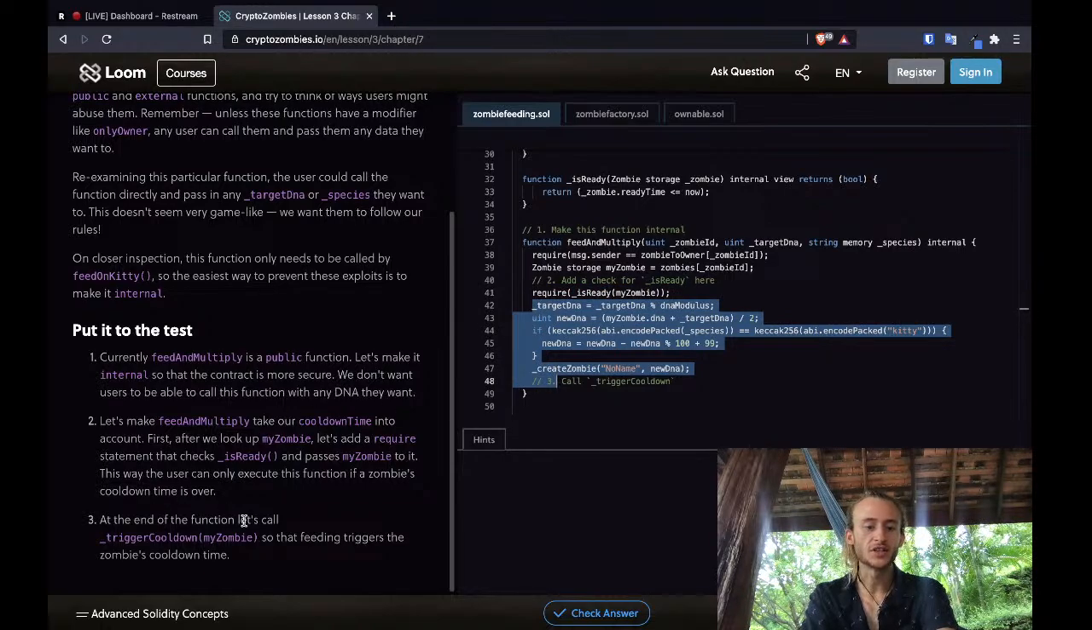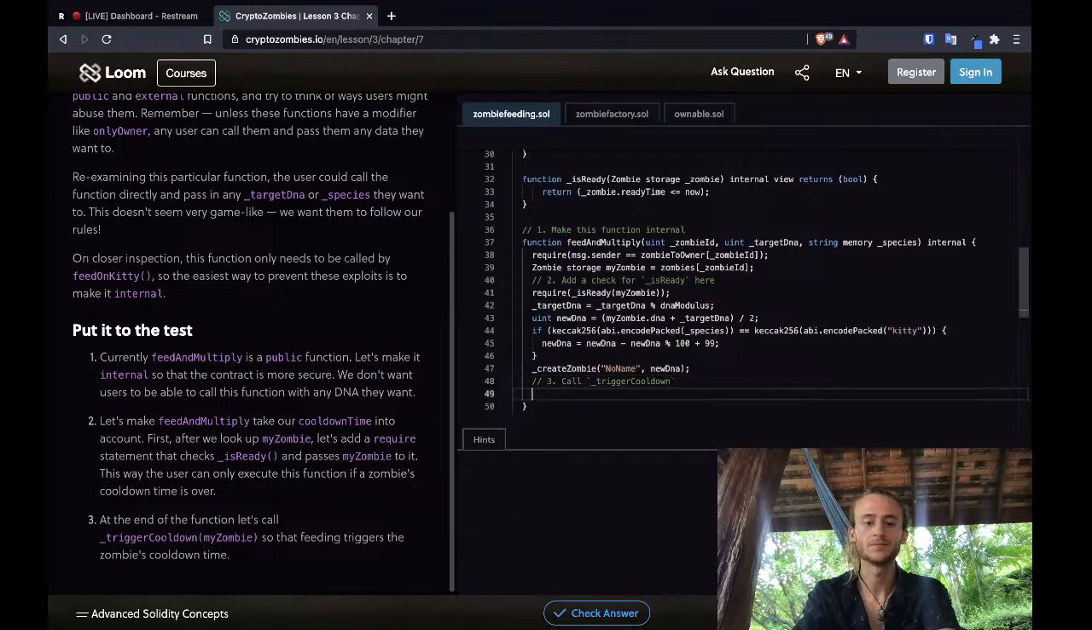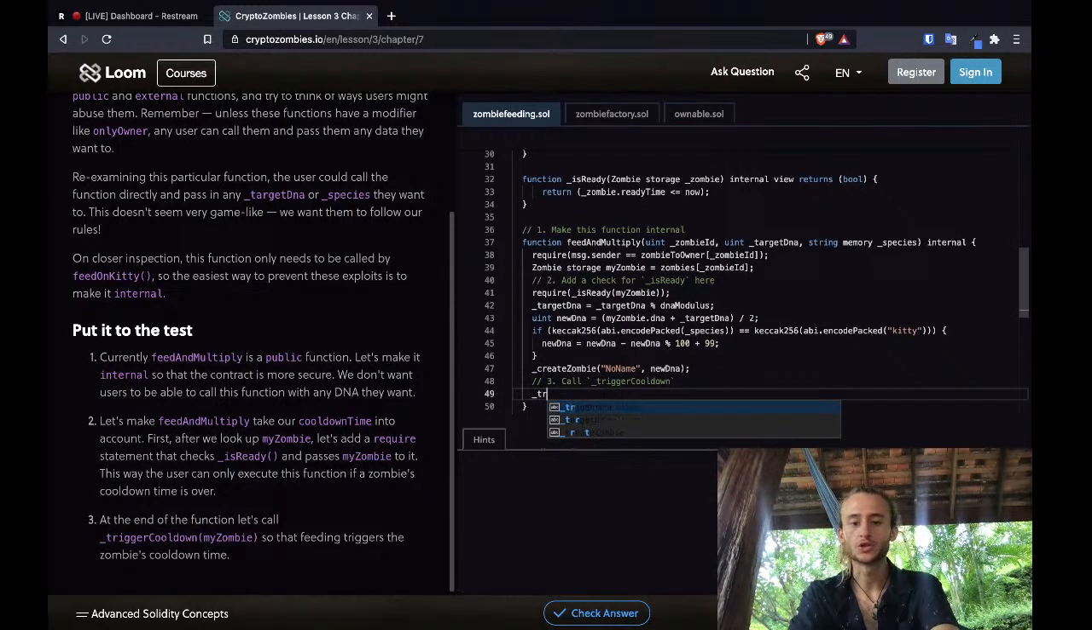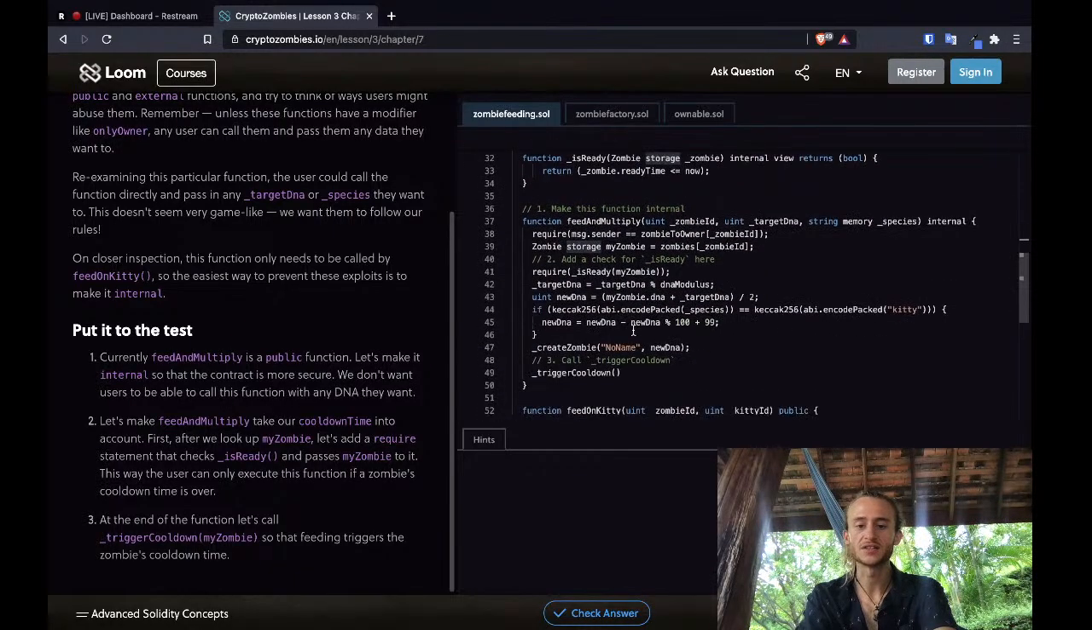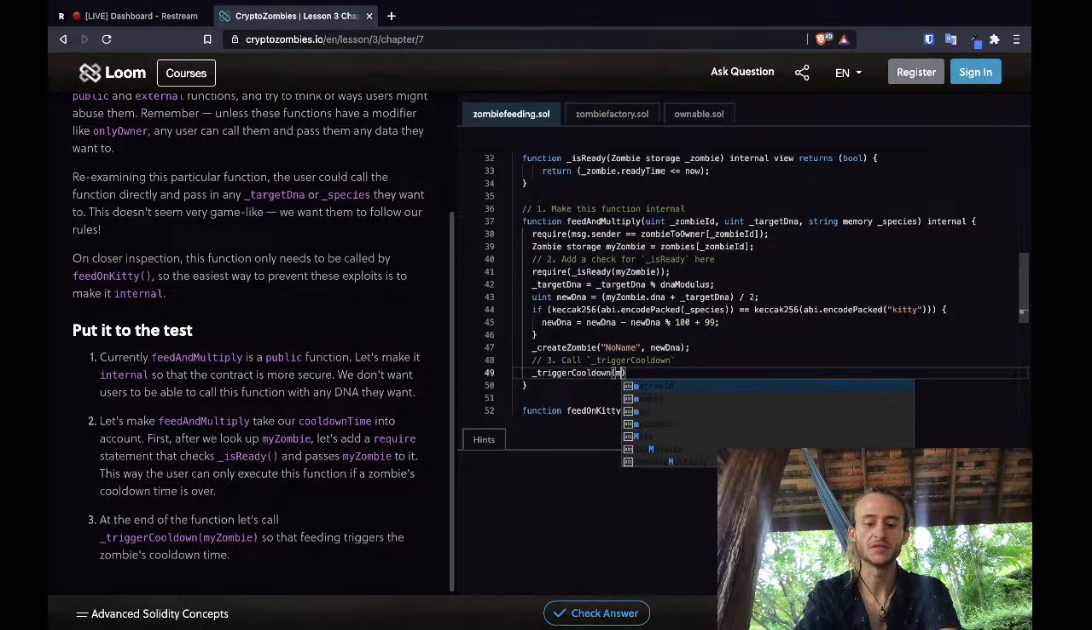At the end of the function, let's call triggerCooldown so that feeding triggers the zombie's cooldown time. _triggerCooldown, and for triggerCooldown we also want to pass in a zombie, so we'll pass in the same zombie, myZombie. Should be good.